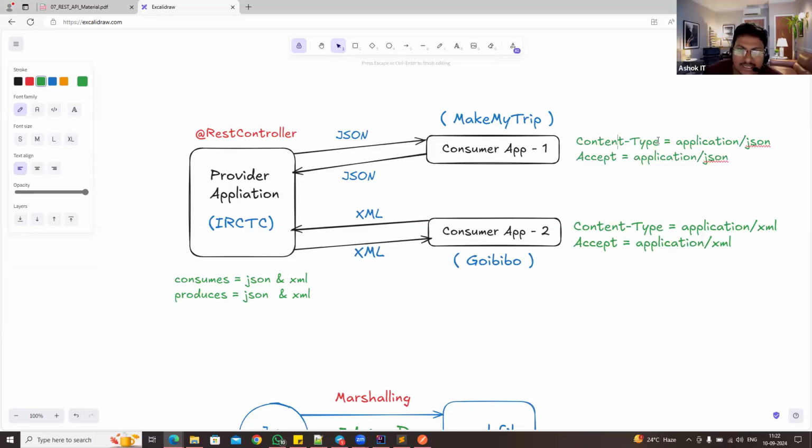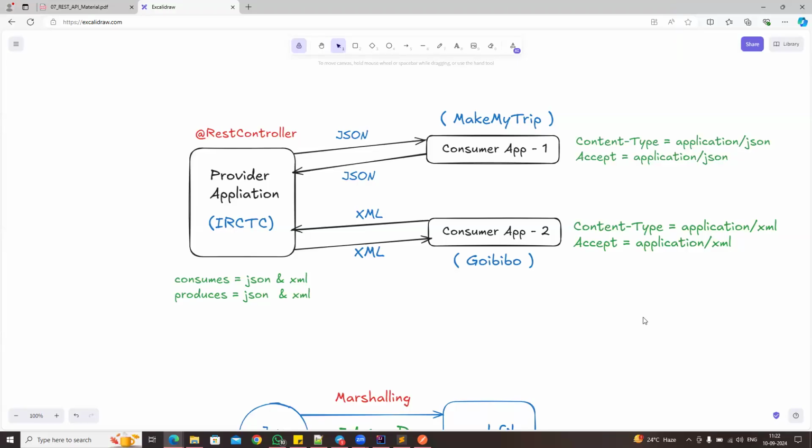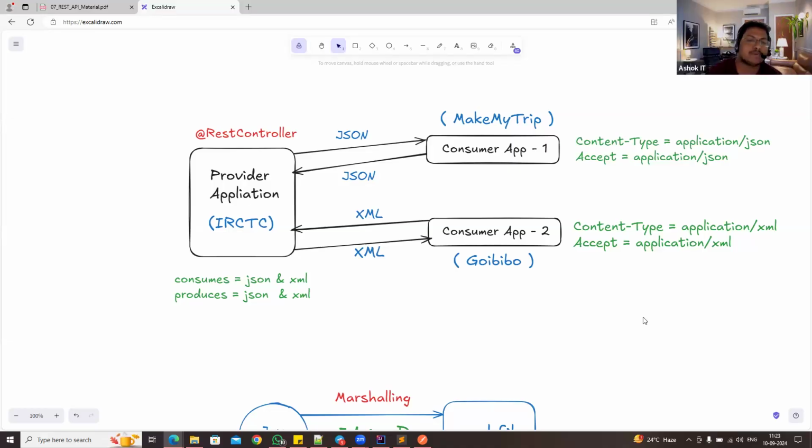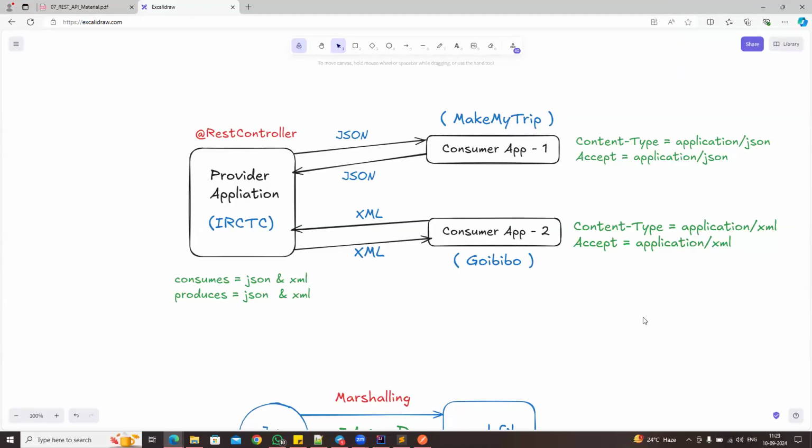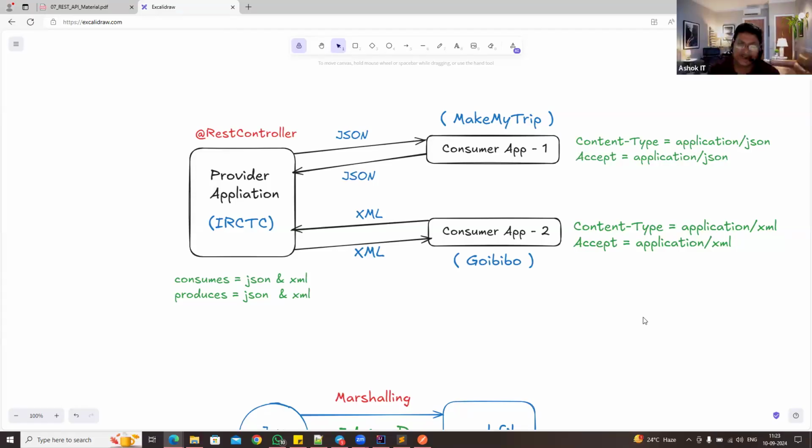So what is the difference between content type header and accept header, guys? Content type represents the request payload format, that is, in which format the consumer is sending the request body to the provider. Accept is used to specify in which format the consumer expects the response payload from the provider. Is this clear? Yes, sir.